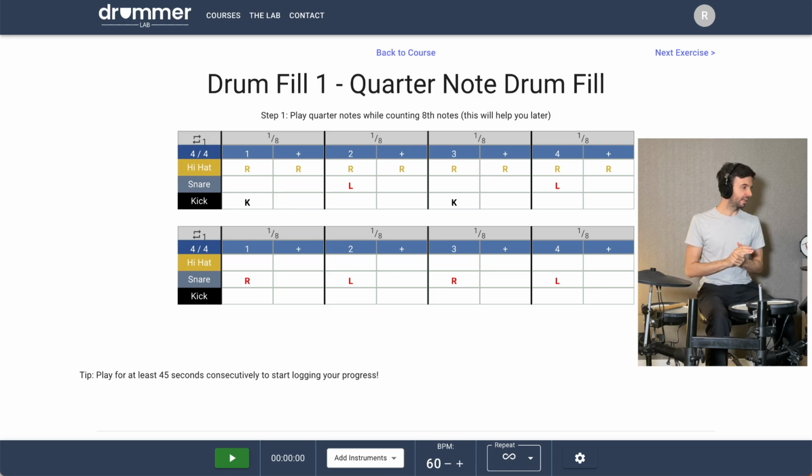What I mean with that is you want to be able to count out loud eighth notes while you transition your eighth note drum beat to a quarter note drum fill. So, for example, if I'm always counting eighth notes, 1 and 2, a great way not to rush the drum fill, 1 and 2 and 3 and 4 and 1.